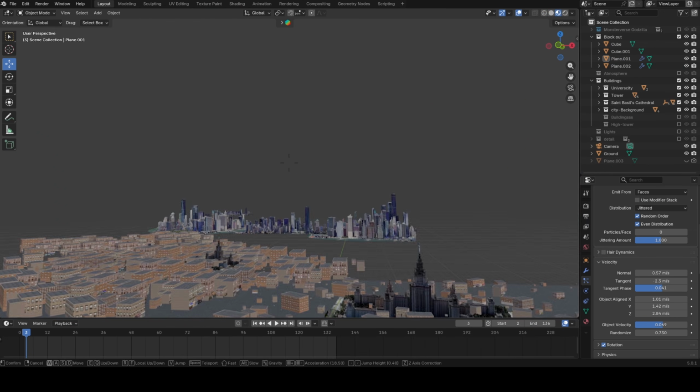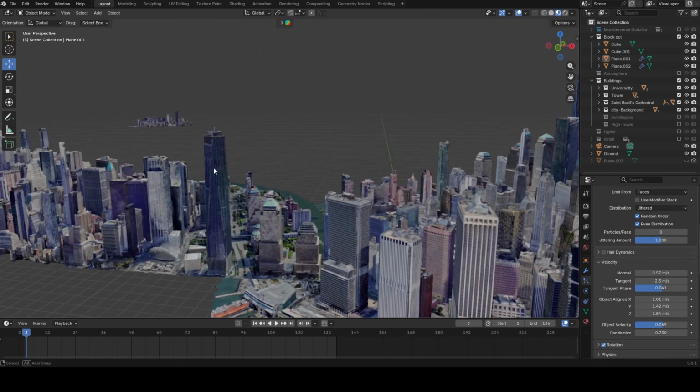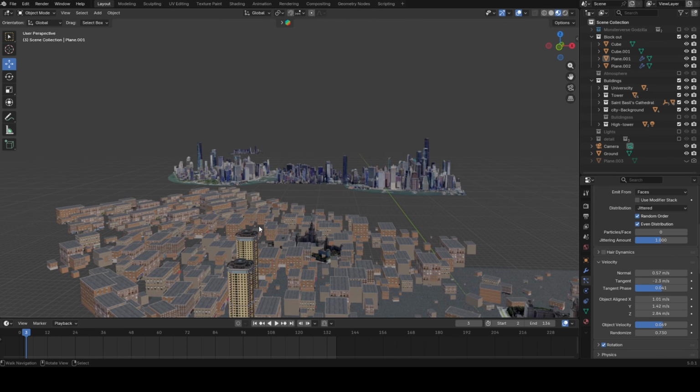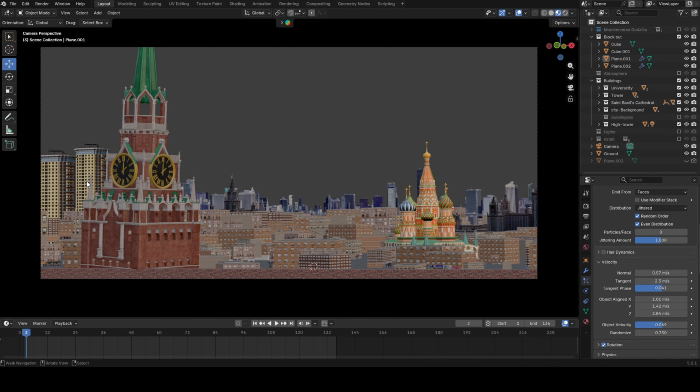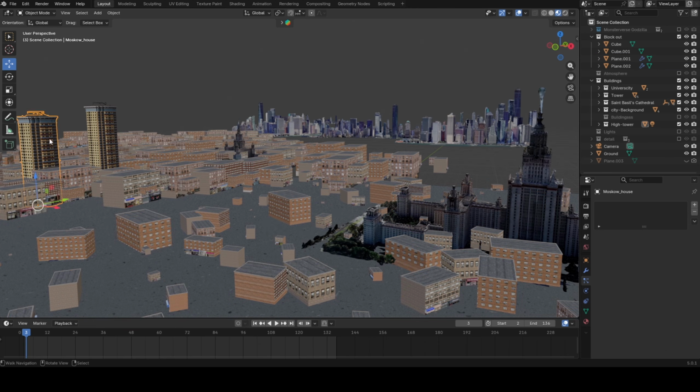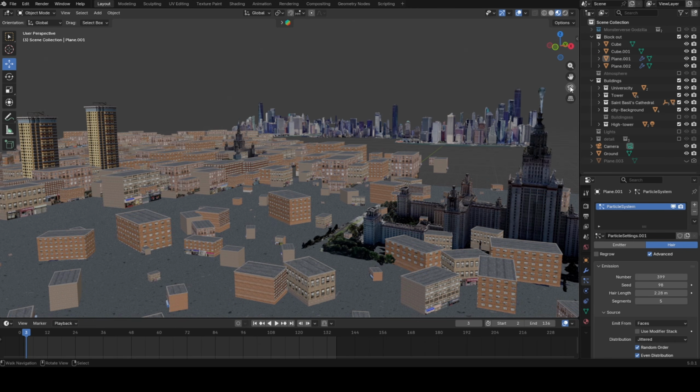For the background skyscrapers, I use a 3D scan of Manhattan. From the camera's perspective, you can't tell the difference, so it doesn't matter. I add some extra skyscrapers in the middle of the scene to make the transition smoother and give the scene more visual interest. Great! Now that we have Moscow in place, it's time to destroy it.